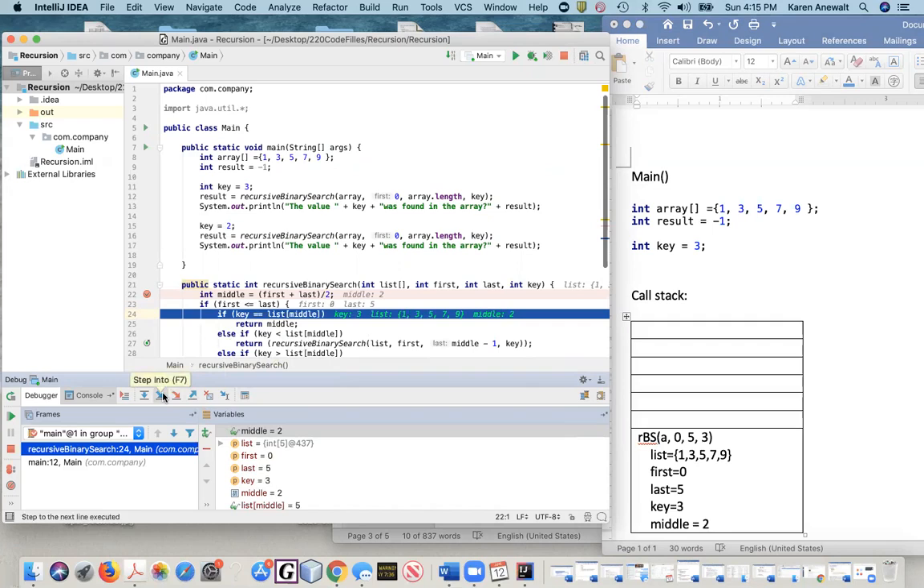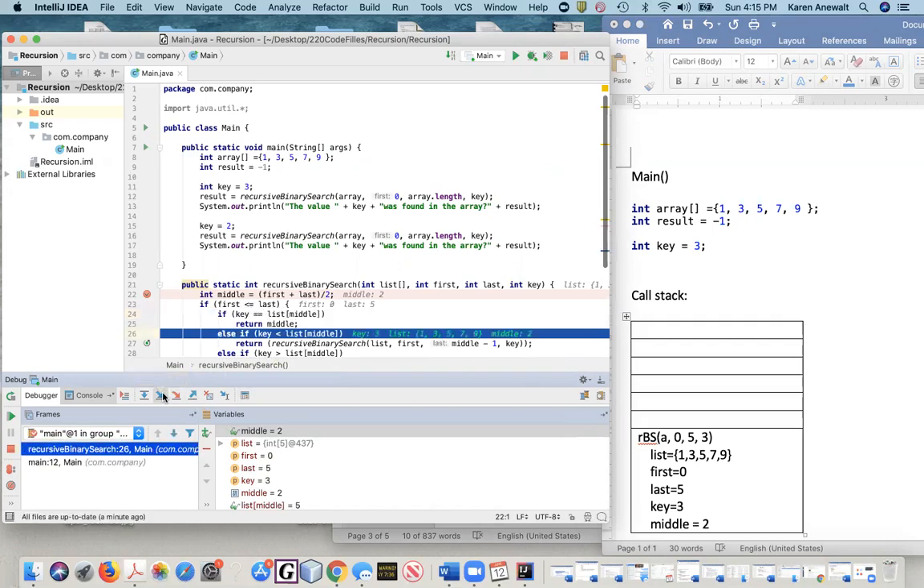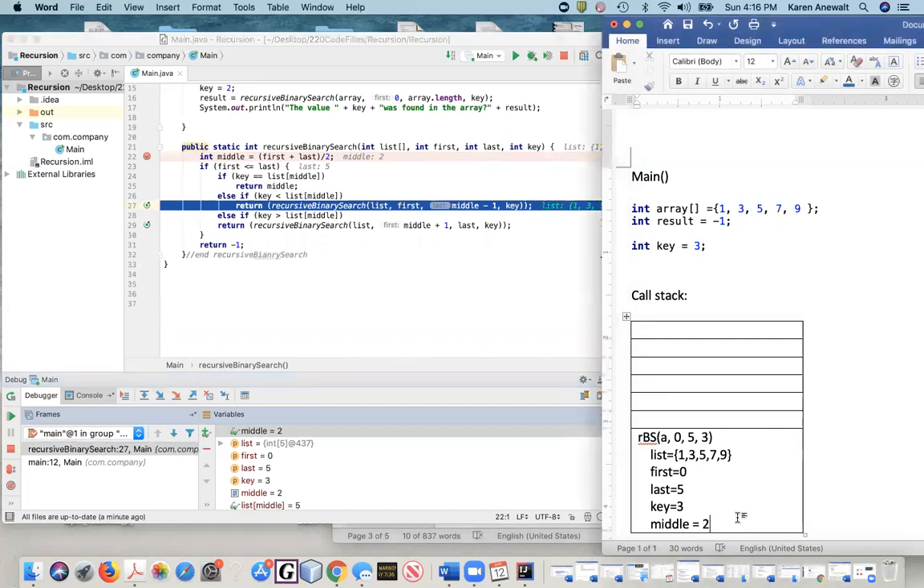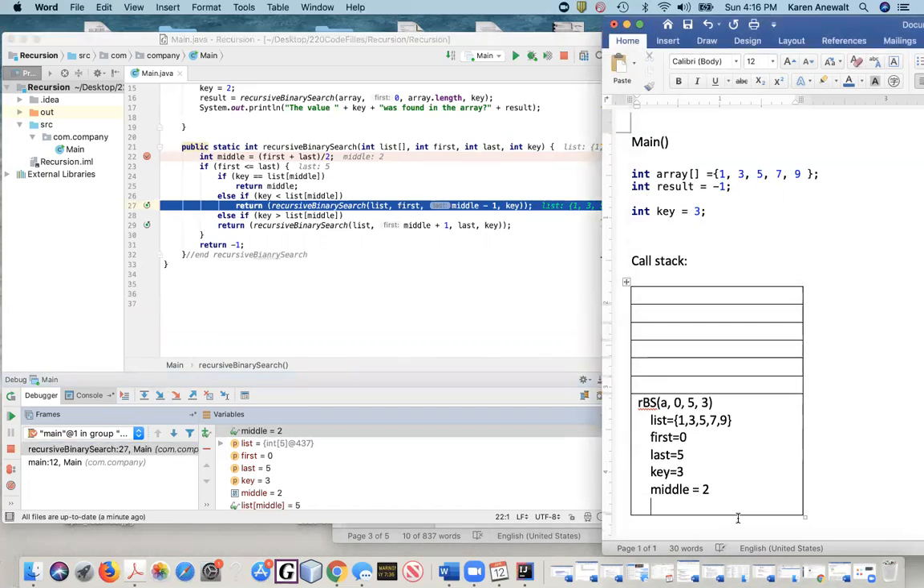So it's going to move to the else if. So now it's checking to see is the key less than the value at position 2. So is 3 less than 5? That's true. So it's going to return the call to recursive binary search, and it's going to, sorry, I jumped ahead too fast. It's going to return, and then it's calling recursive binary search, and it's using the values, the array, and then first, which is 0. And then middle minus 1, so middle minus 1 would be 1. And then key, which is 3.